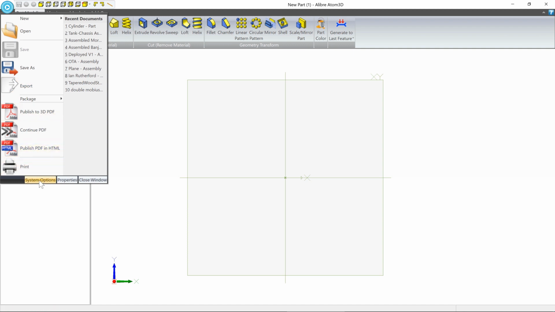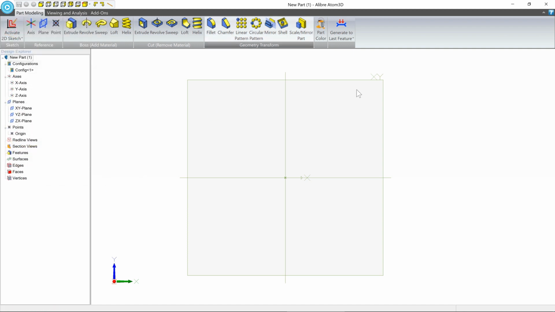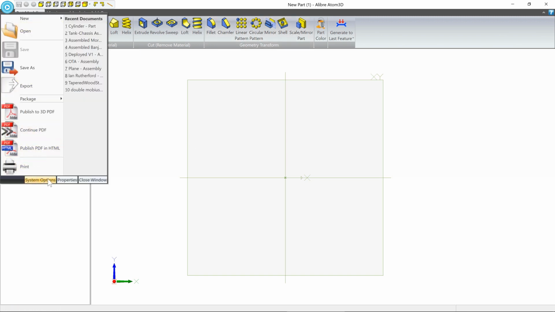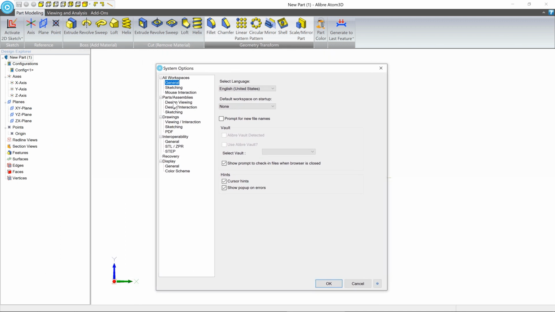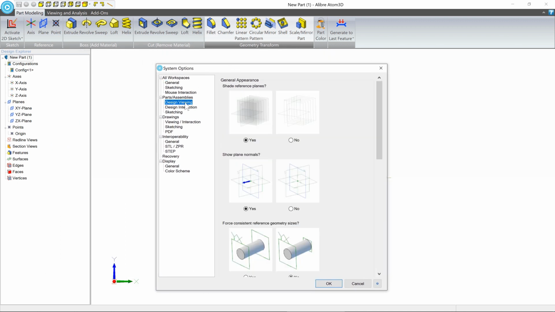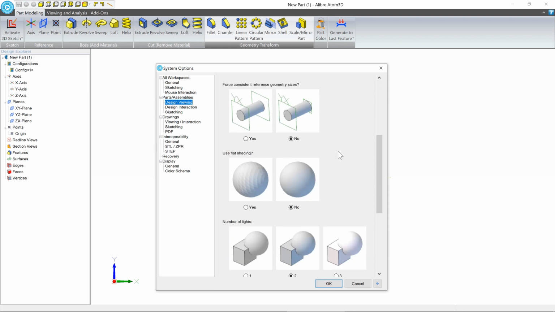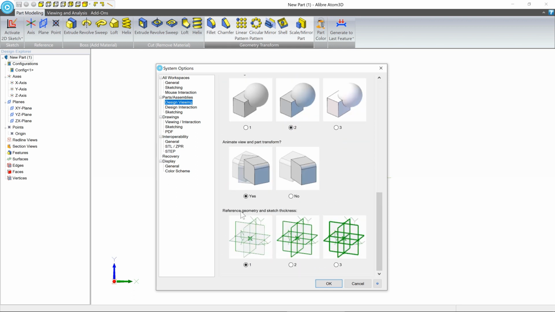The second thing that we're going to do, because we're on a high resolution display, some of these things are pretty fine. It can be maybe hard to click. So we're going to make them bigger. We're going to go back up here to System Options. And we're going to go to Design Viewing. And we're going to scroll down until we see Reference Geometry and Sketch Thickness. And for us on a high resolution display, we're going to crank this all the way up to 3.